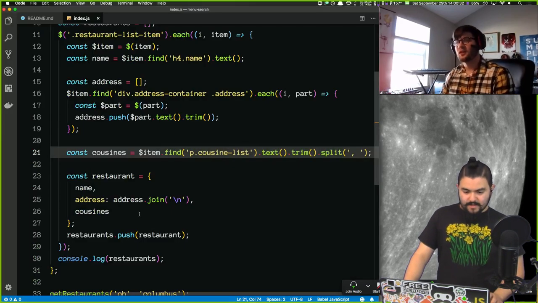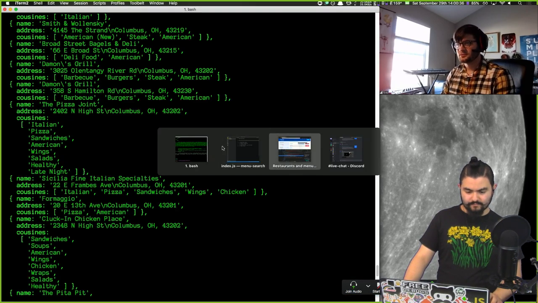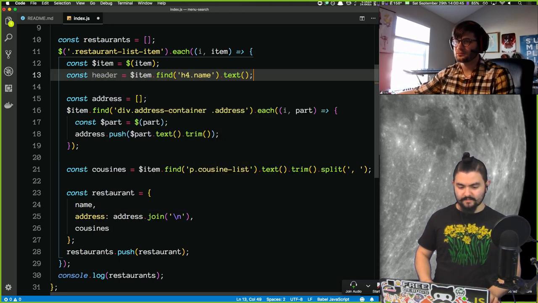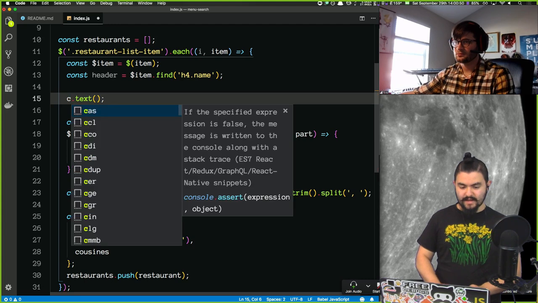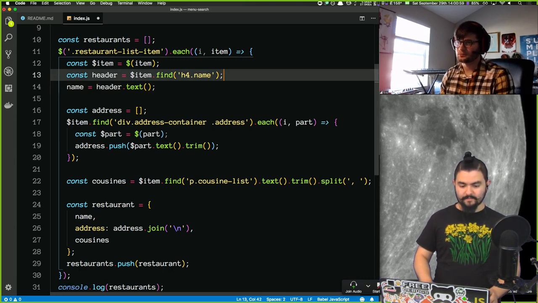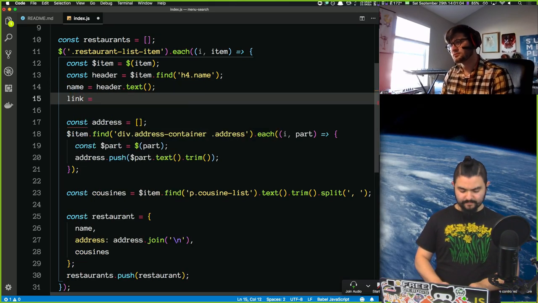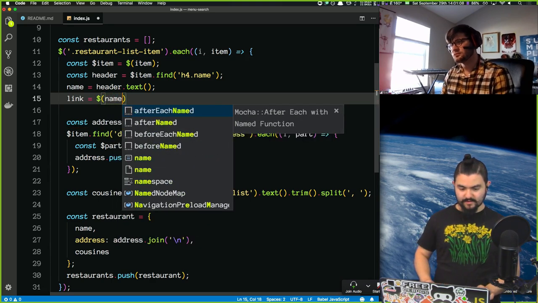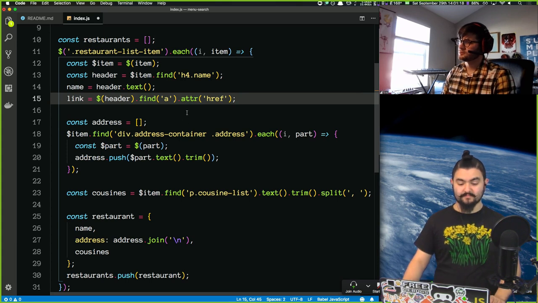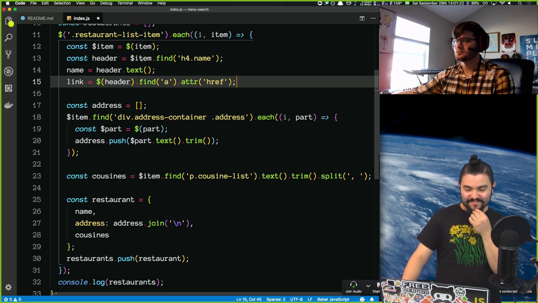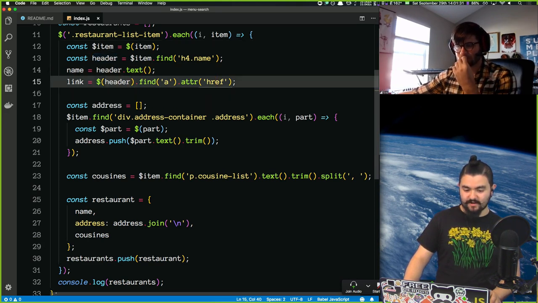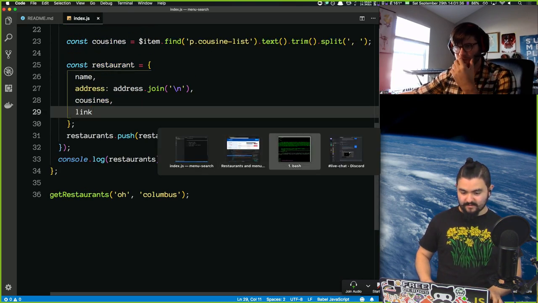Okay. So let's do this here. Actually, because we already have that selector, let's reuse it. Let's call this header is the name, and then the name is header dot text, but the link will be: find the a tag that's in there and grab its attribute href. Okay. So this selects the h4 name. This grabs the text of that, but then we reuse that and find the anchor tag that's inside of it and grab its href. Now we should also have the link, so let's throw that in here. Go.